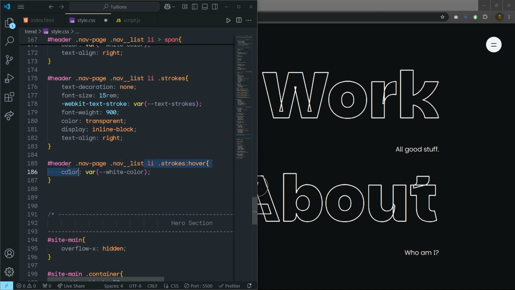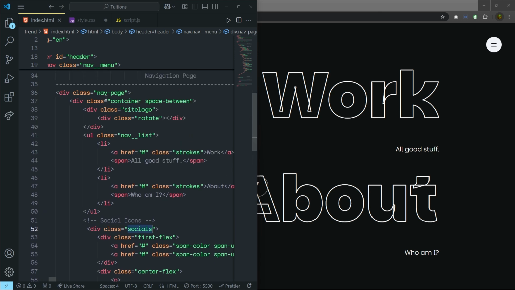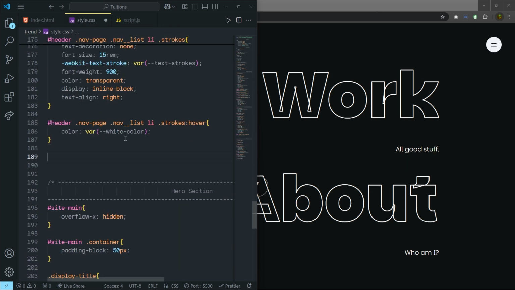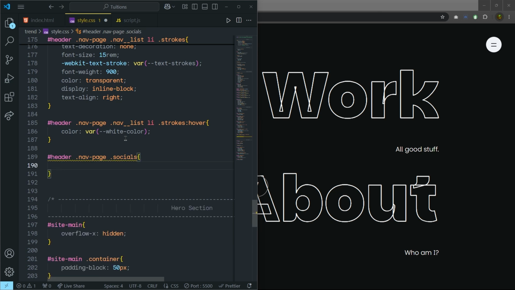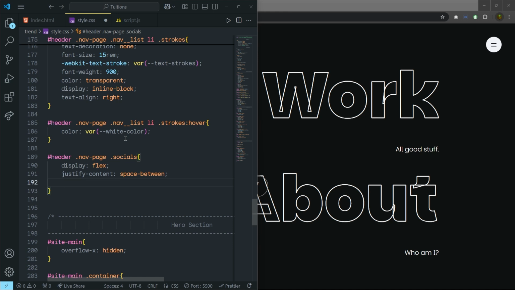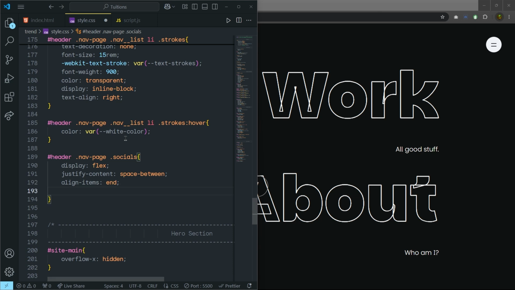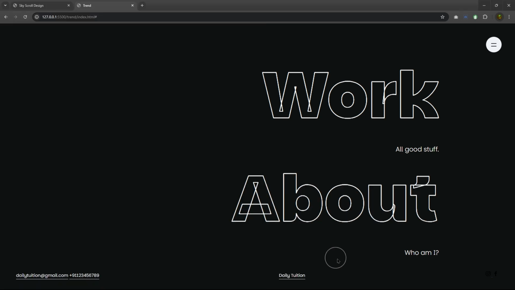Just out of this hover effect right down here, I'm going to select the socials, this one. So let me first select the nav list. As you know, the social is in the nav page. So we're simply going to first select the header, then select the nav page, and then we have socials. So we select the socials, then we specify display flex, justify content space between, align items end, and gap is going to be 1 rem. Something like this. So this will add space here.